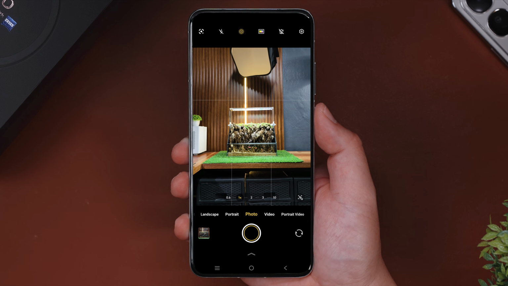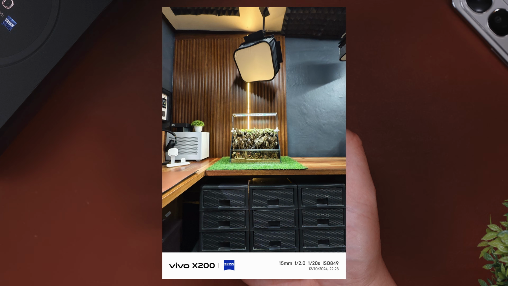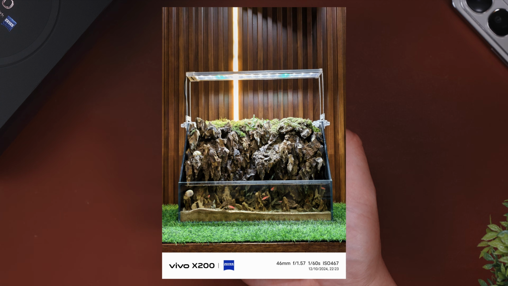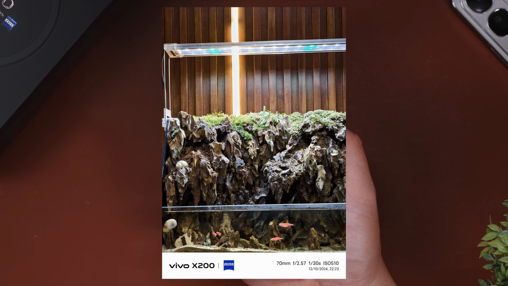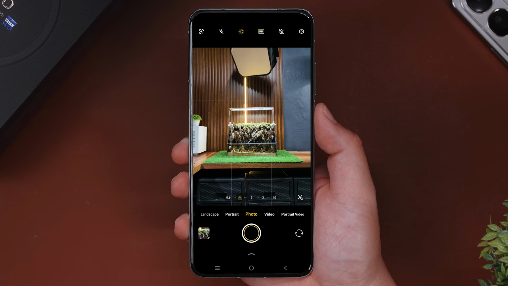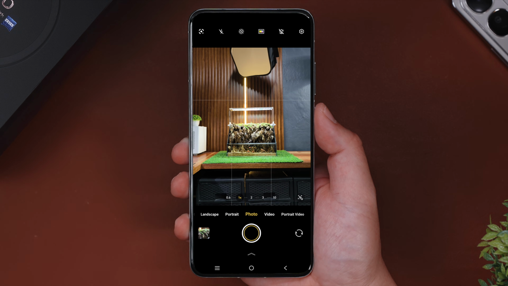All right, so we have 0.6 to 10 times again. So let's go ahead and take a picture of one of each focal length: 0.6, 23mm, 46mm, 70mm, and 233mm. Now going back to 1x just to give you guys an idea, we also have a bunch of filters here: grapefruit, night breeze, macarons, high contrast, and yogurt. So going back to no filter.